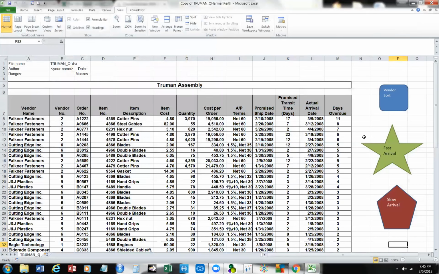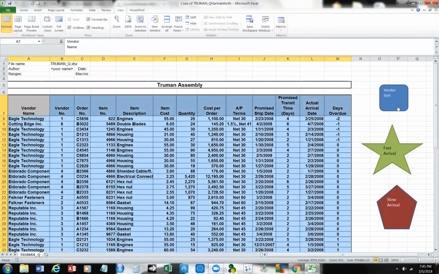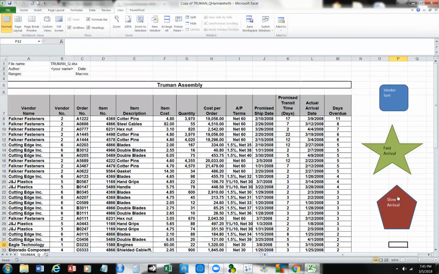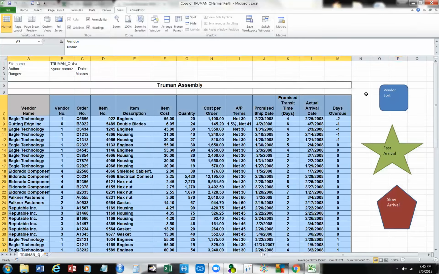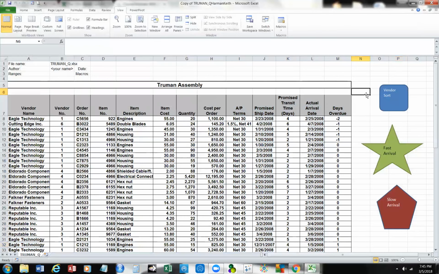Now again, if I wanted to, I could do some analysis with these and look at, for example, the average number of days overdue, the promised transit time, and that's, I think, fast arrival. Here's the vendor sort. Here's slow arrival. So you can see we've got these automated. And since we enabled this workbook to have a macro in it, we could do some other things with it.